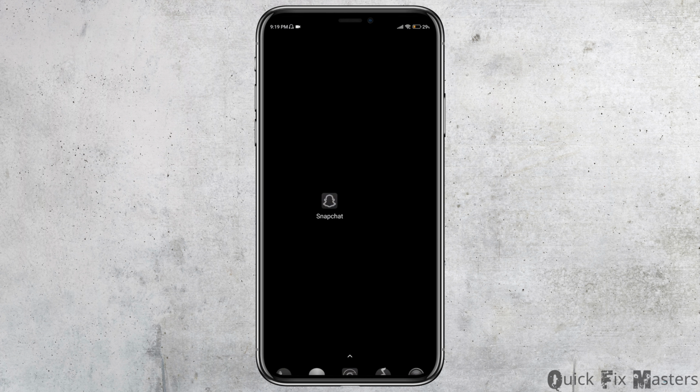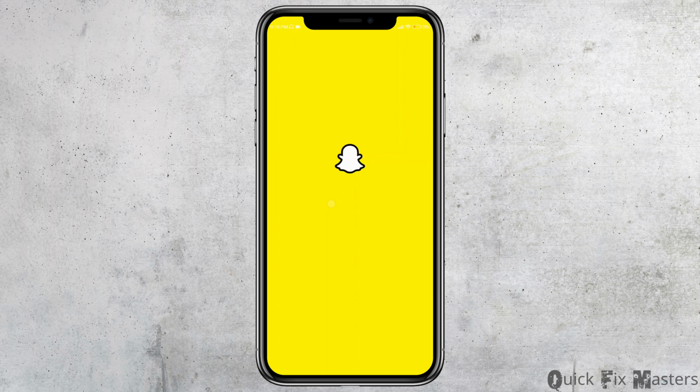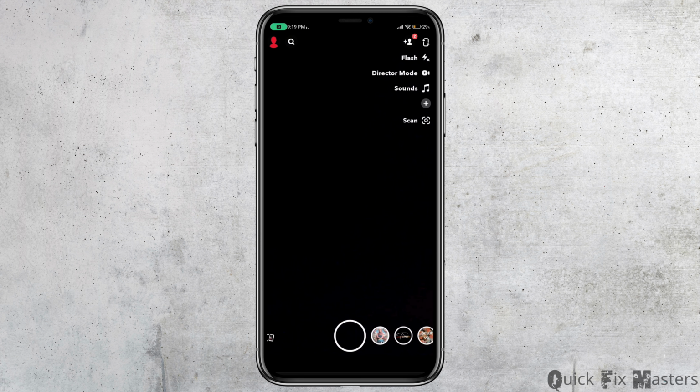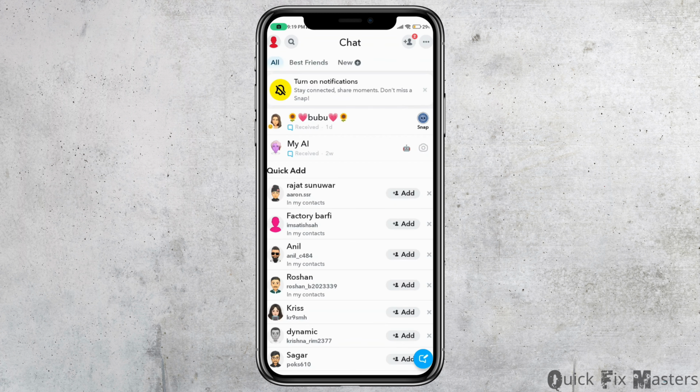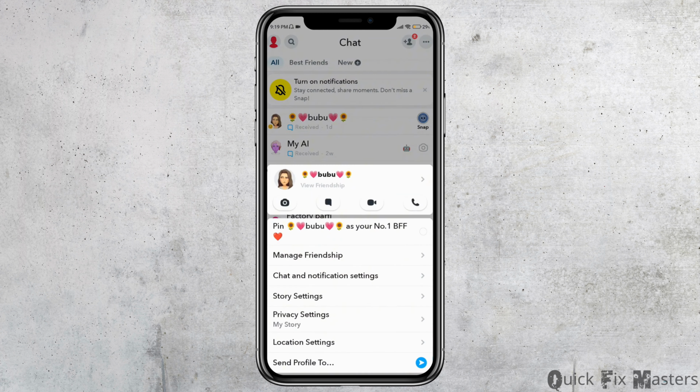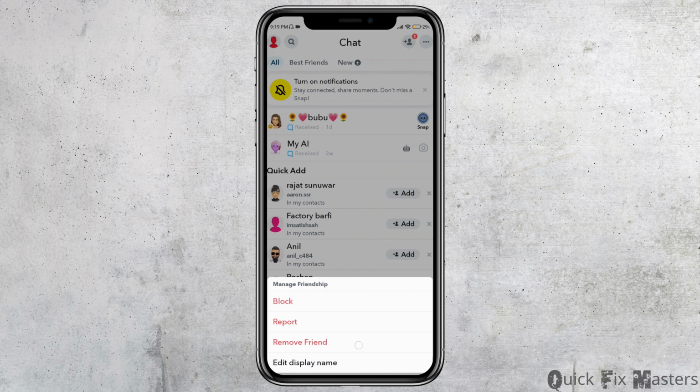Today I'll be showing you some quick steps via which you can fix the issue of "you have too many friends" on Snapchat. So first of all, open up your Snapchat application, then go to the chat section. The first solution is removing some of your friends. So long press on their Bitmoji and then go to their manage friendship and remove them as your friend.